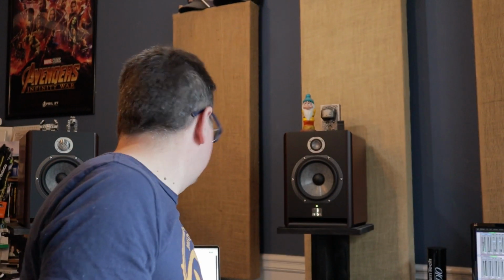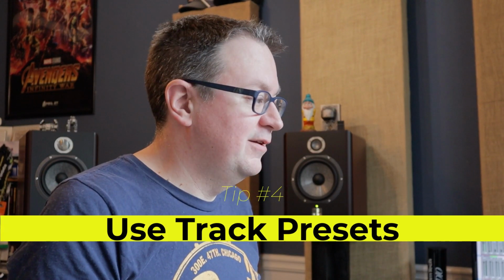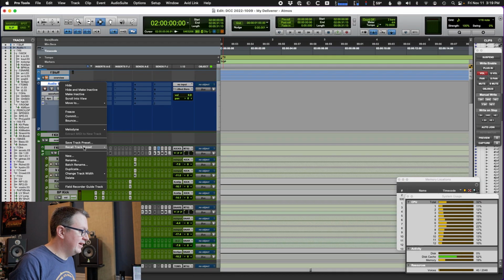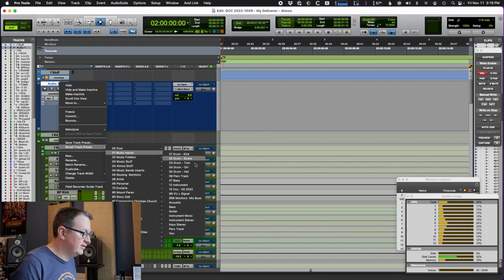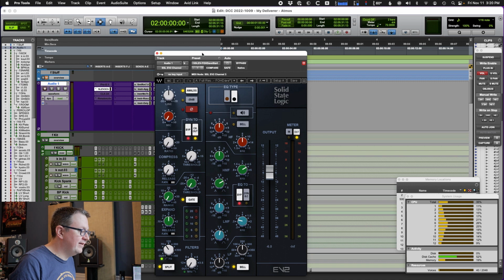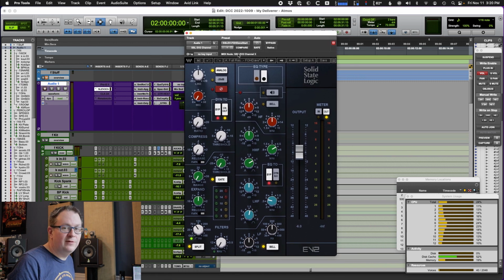All right, tip number 4, use track presets for signal flows you use all the time. For example, I have a lot of track presets. So for example, here is my, let's see, we'll pull up the guitar. There we go. It's got my EQ I use all the time, this Waves EV2.